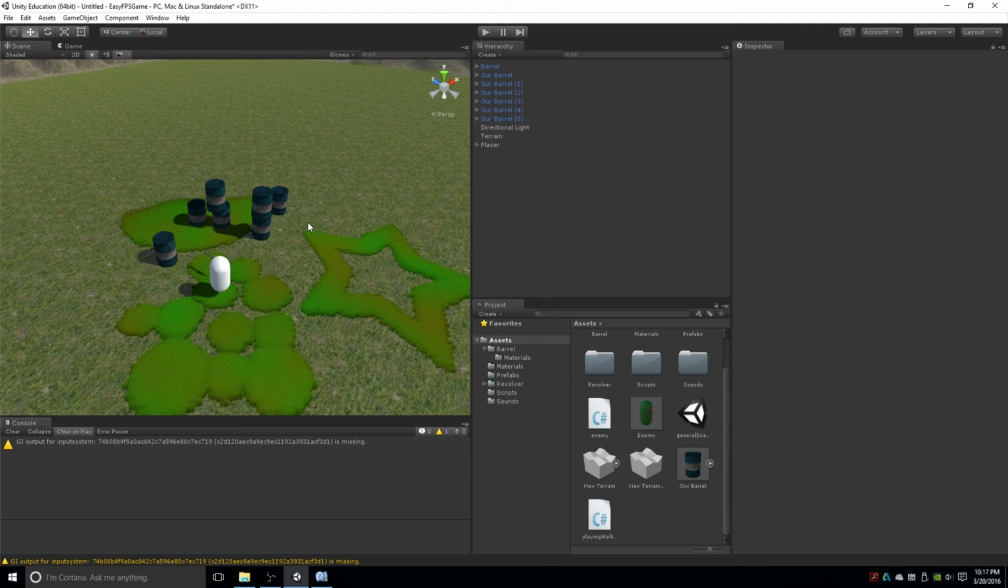Feel free to add some extra stuff on this. You can add some more enemies that have different health. You can add them so they actually have health, so it takes more than one shot. Make some exploding barrels, make some better guns.